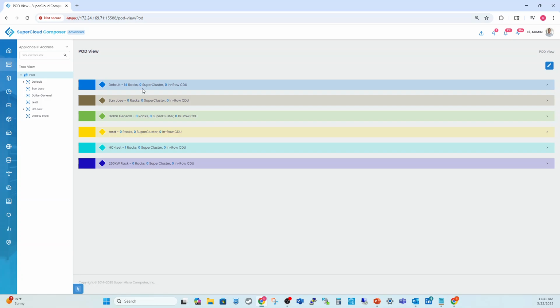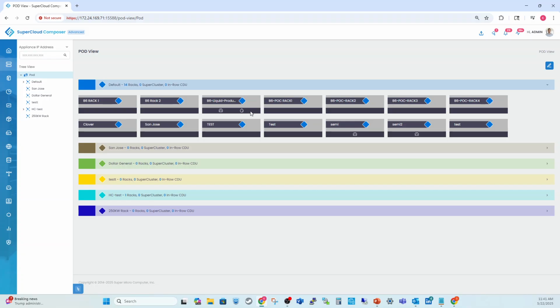Customers absolutely love this visual representation of how we logically represent racks within a pod, group them together based on common workloads. So in our validation lab, we have a liquid-cooled setup. And we're going to navigate and uncollapse our pod or our group, which is default. And you can see here that we have a liquid-cooled rack, which is identified based on managed by PDUs, and then also by CDUs, which are in-rack CDUs.